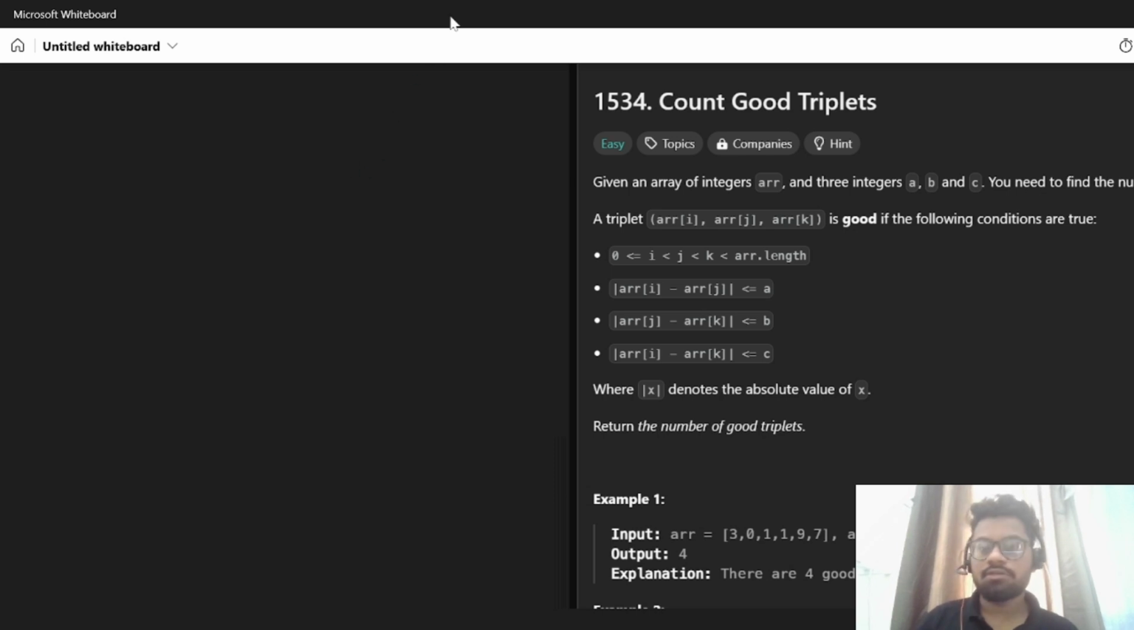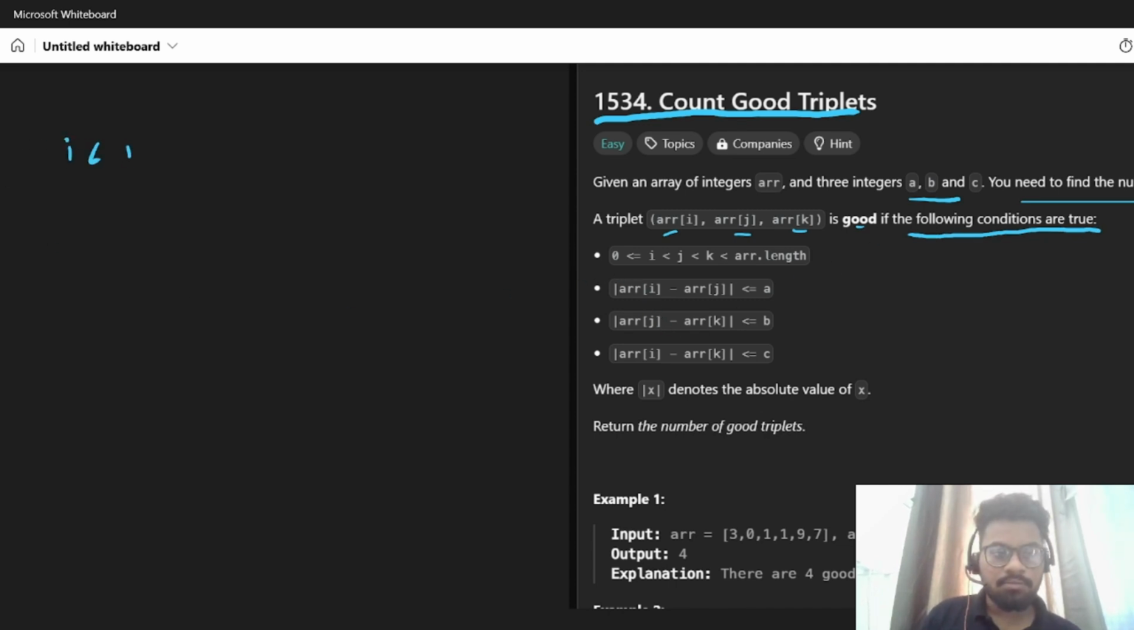So today we're gonna discuss the LeetCode problem of the day: Count Good Triplets. You are given an array and three integers, a, b, c, and you need to find the total number of good triplets. A triplet arr[i], arr[j], arr[k] is good if the following conditions are true: i should be less than j, j should be less than k, and they should all lie between the boundaries 0 and n, where n is the size of the array.